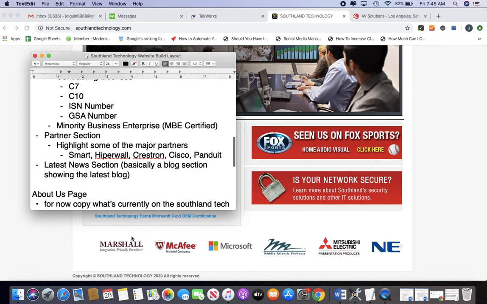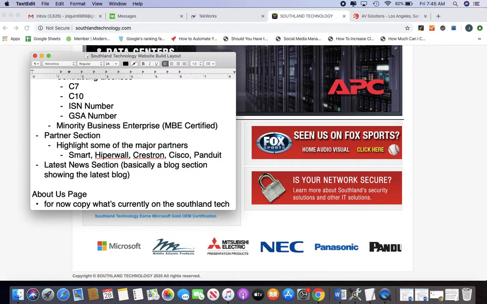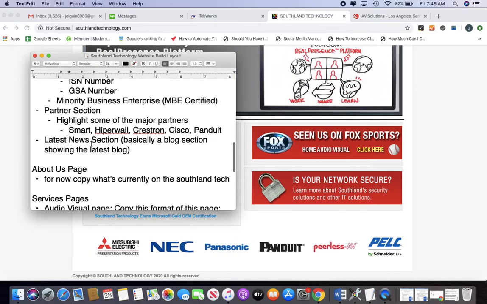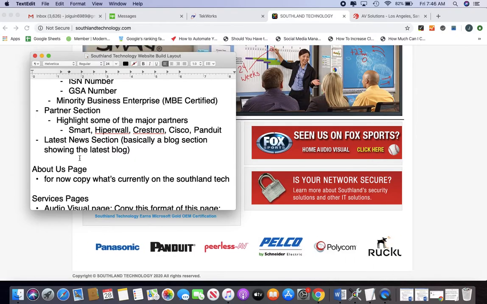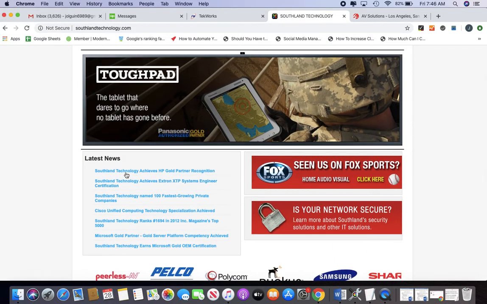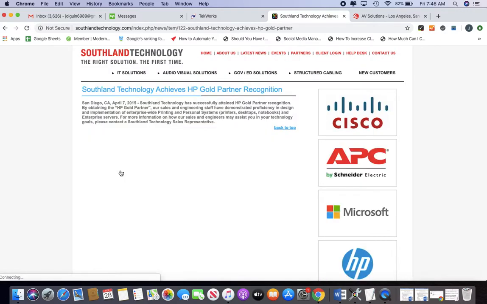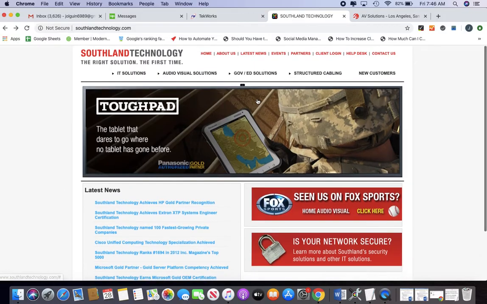I want a partner section, like I said, just like this, maybe bigger, obviously, so it highlights some of the major partners. And then the news section is basically just a blog section showing the latest blogs. So instead of latest news, it's going to be latest blogs. It's the same stuff. It's still news, but we know it as blogs, and they know it as news.